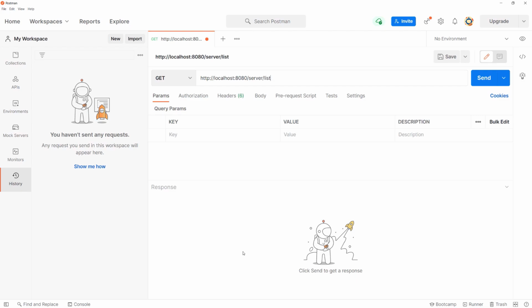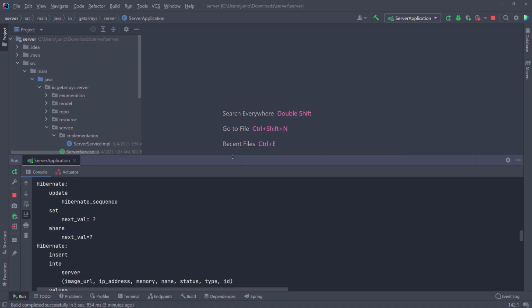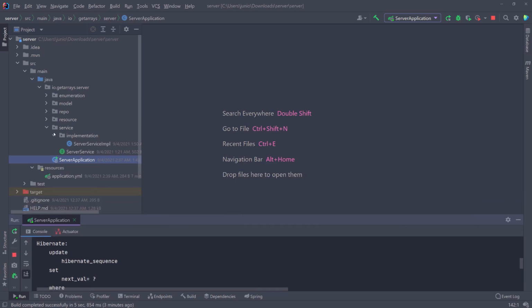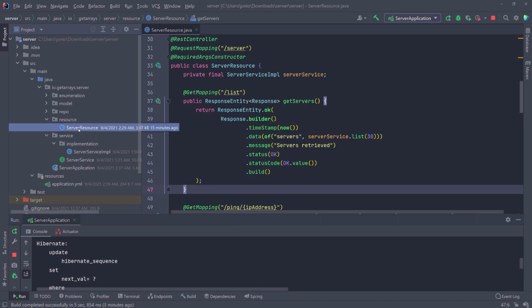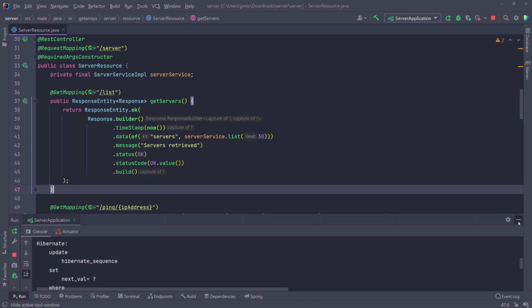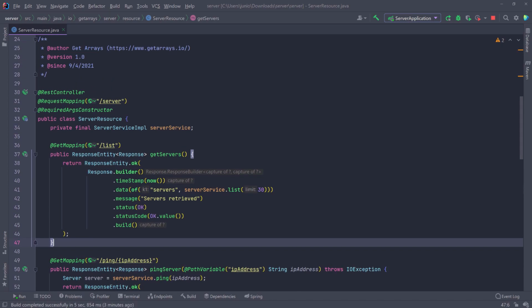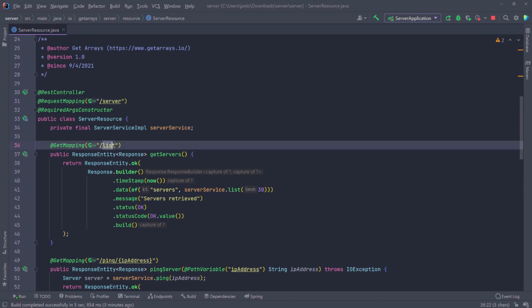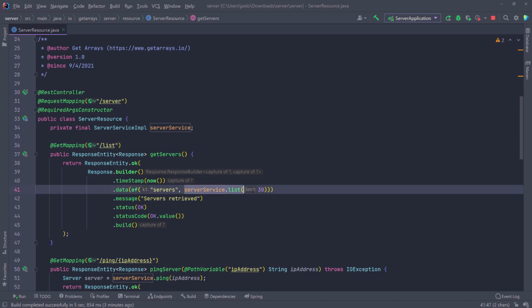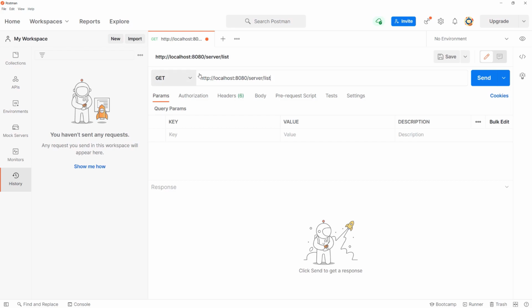Okay, if we go back to the application for one second, let's minimize this and go to the resource, open the server resource, and make some room. So we're going to go to /server/list. This is going to go into the database and grab the first 30 items that we have in that table. We only have like 4, so we should get everything that we have. So let's go back to Postman and run this.